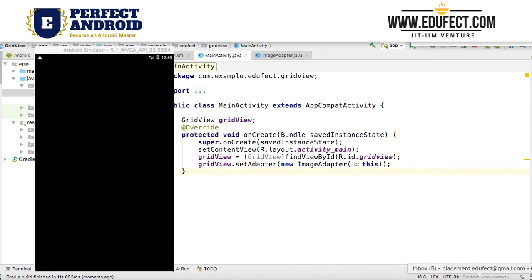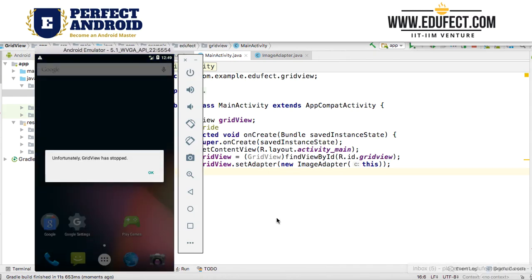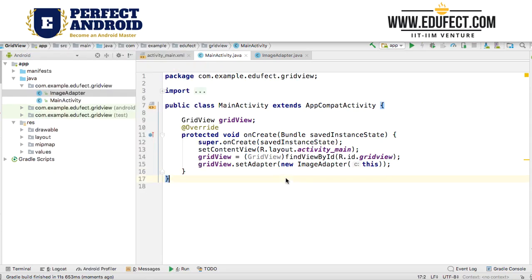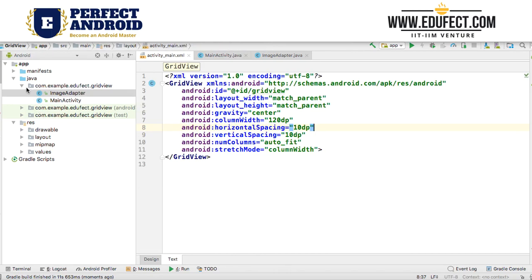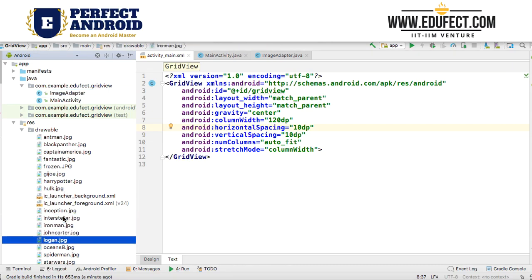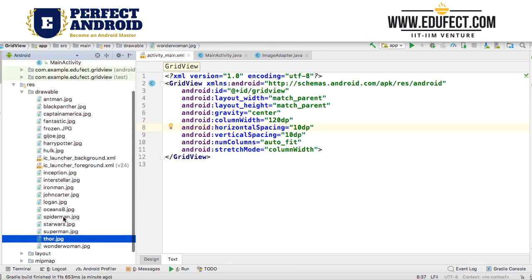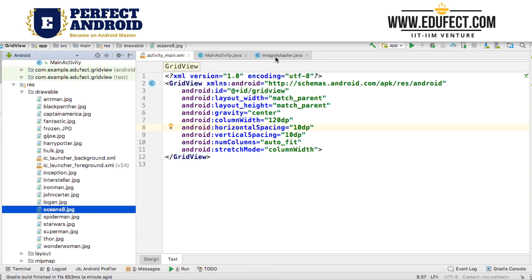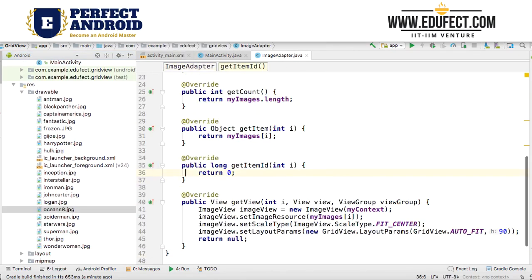and it is launching the activity. So unfortunately, the grid view has stopped. So let us just look at why that happened. Again, typically that happens if our drawable has not been set right. Let us just look at drawable. Is there any issue in drawable? I don't see so. Let's look at image adapter.